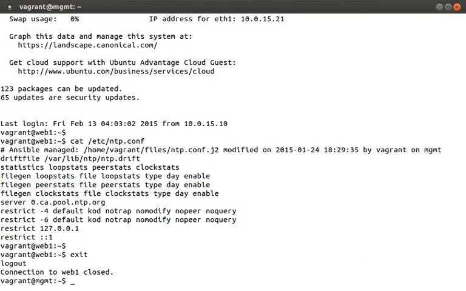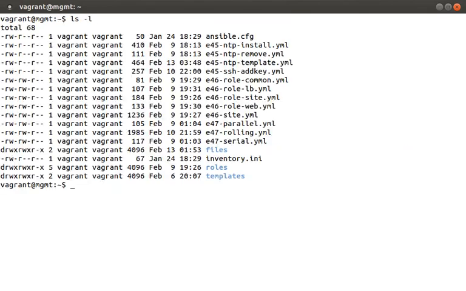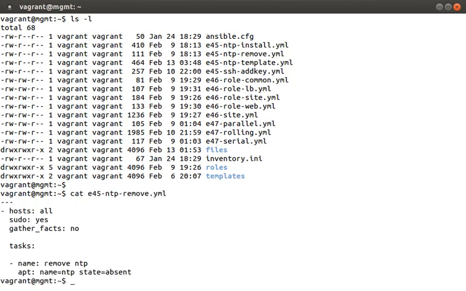Let's exit web1 and head back to the management node. I thought we could come full circle and clean up our environment by removing the NTP package from the client nodes. The final example for this episode is the e45 ntp remove playbook. Let's just quickly take a look at what it does.